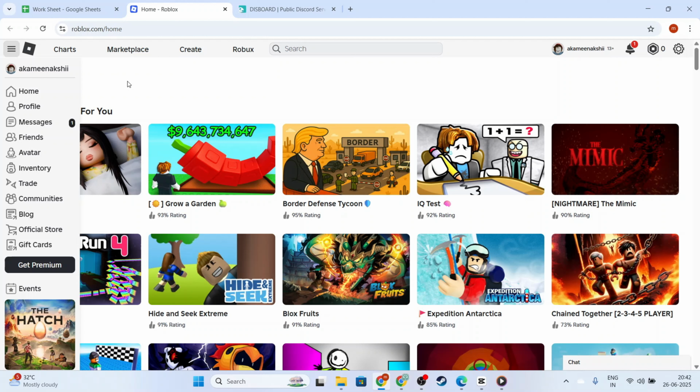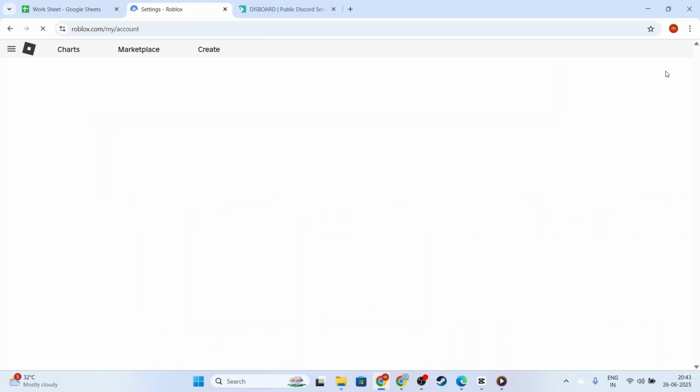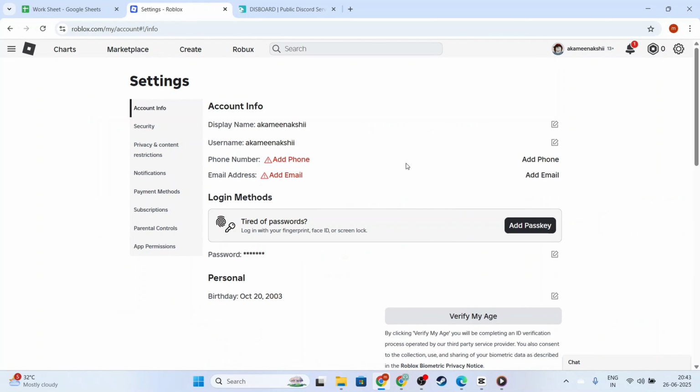Once you're logged in, you'll want to navigate to the settings page. You can find this in the upper right corner of the screen by clicking on the gear icon. It's a small icon, so make sure you're looking closely if you're having trouble finding it.